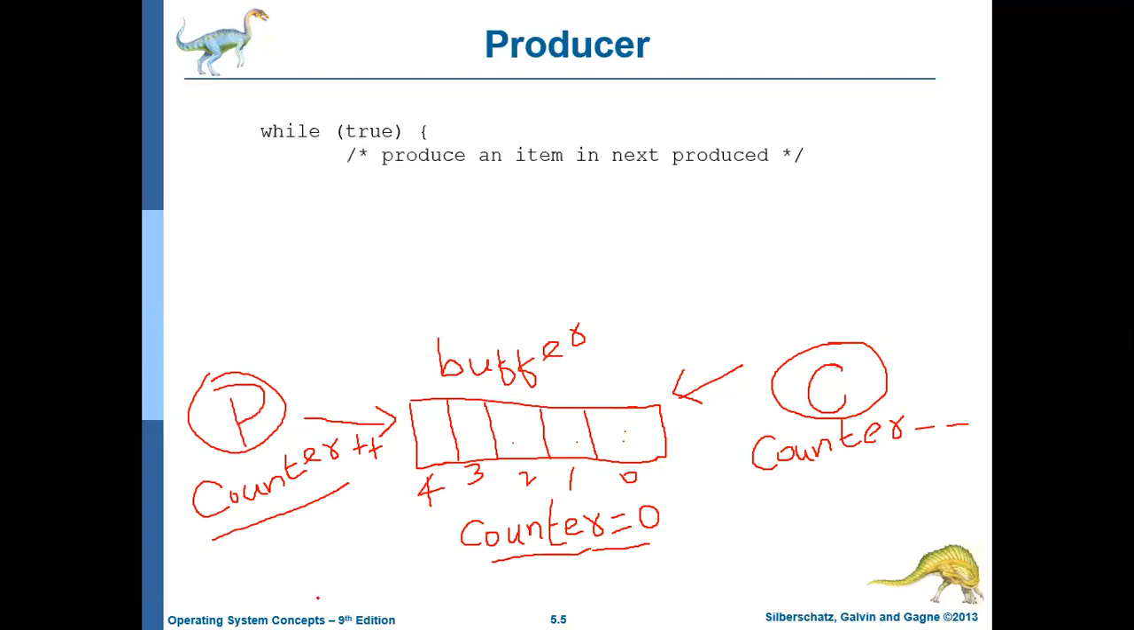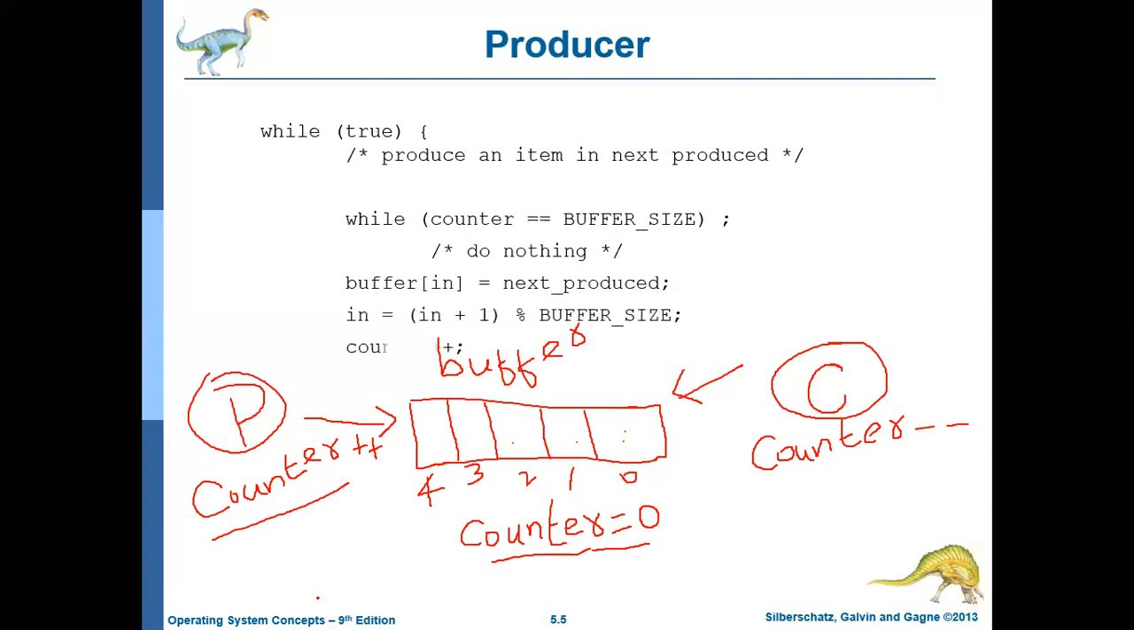So this is the code for the producer. What this code says: while true, that is, keep on doing this; while counter is equal to buffer size. In our example, the buffer size is 5. Initially, let us assume the counter is 0, so counter is not equal to buffer size. If the counter is equal to buffer size, then you can see there is a semicolon here, which means that the loop will execute an infinite number of times.